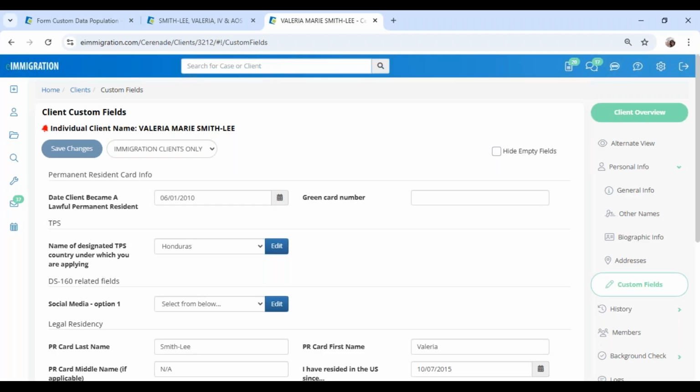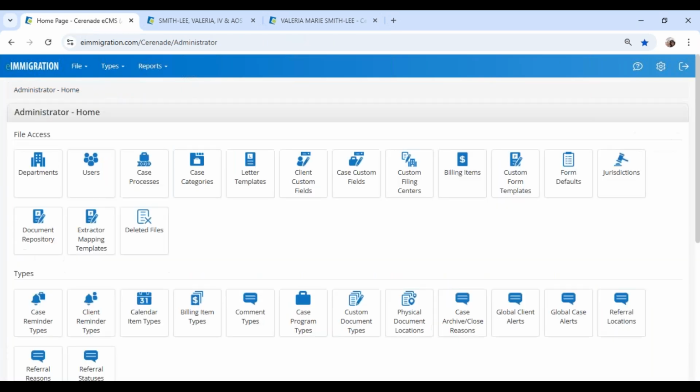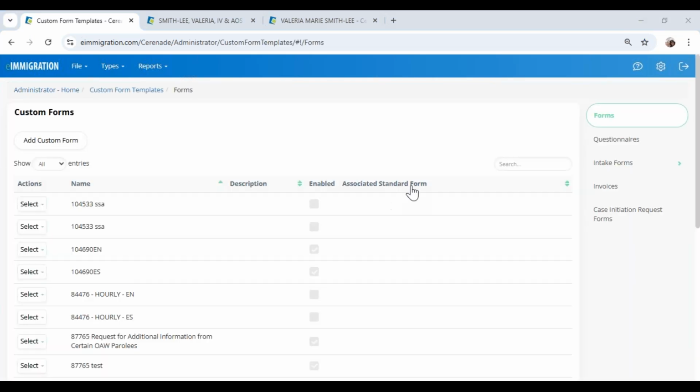And now let's continue with our presentation. So how do I create my own questionnaires? Well, again, everything that has to do with customizations is from the admin portal. So from the admin, you're going to click here, custom form templates. And the custom form templates, it's not questionnaires, it's intake forms.